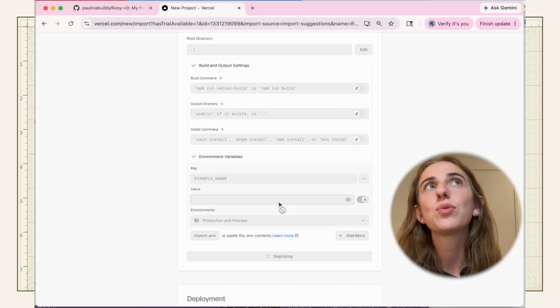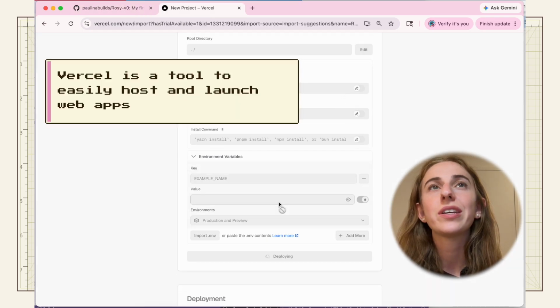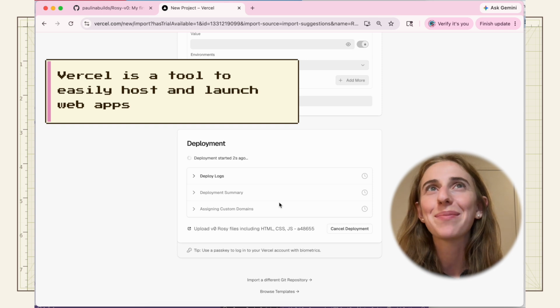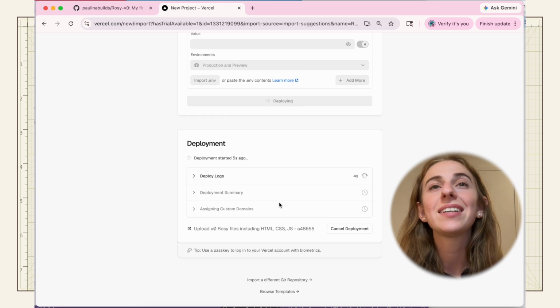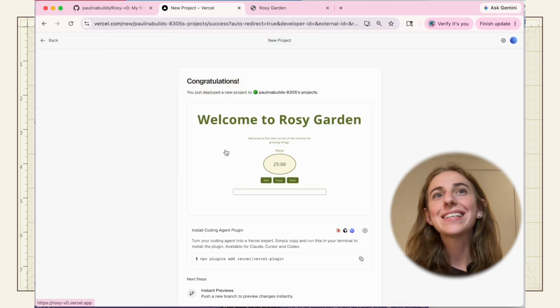Finally, I used a tool called Vercel to host a really simple version of this application so that you guys can go take a look at it. It's just called rosie-v0.vercel.app, and that's it.